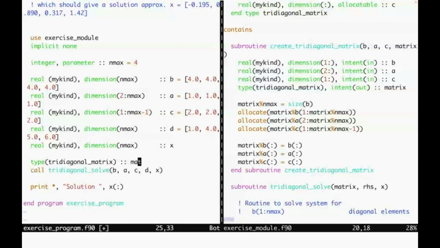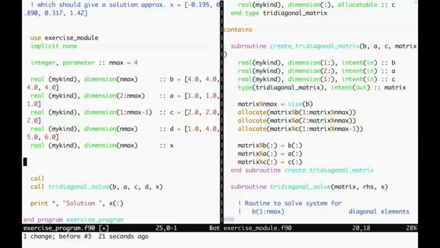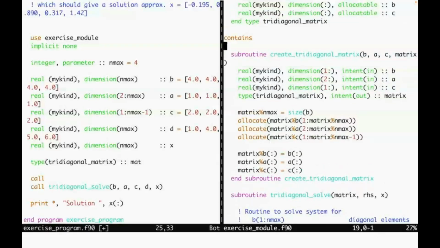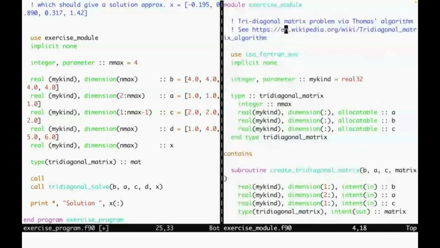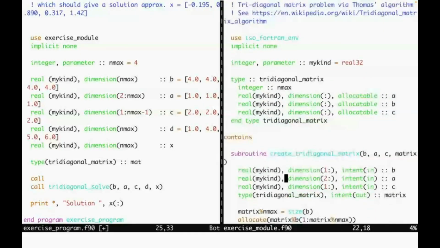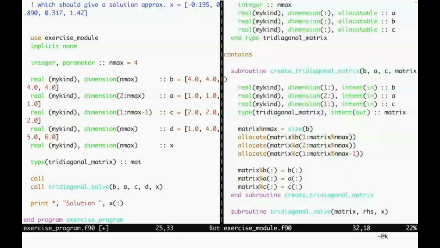Oops, have I just done things I shouldn't have done? Yes, I just undid that for some reason. Type tridiagonal matrix mat. Okay, that's what I wanted to do. I don't know why it didn't move me over before. Create tridiagonal matrix is what we want to do.